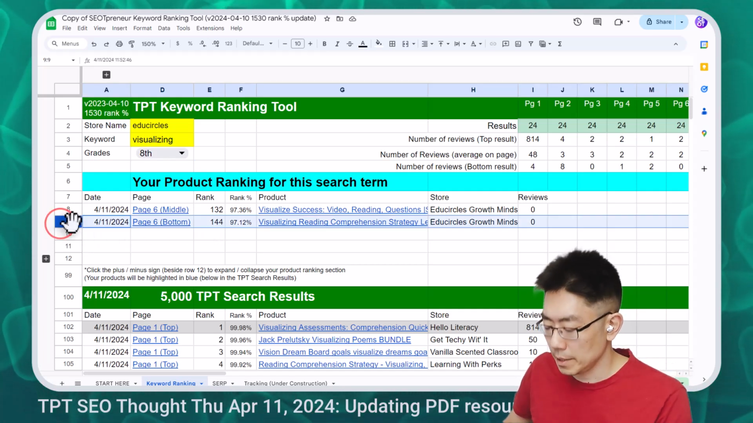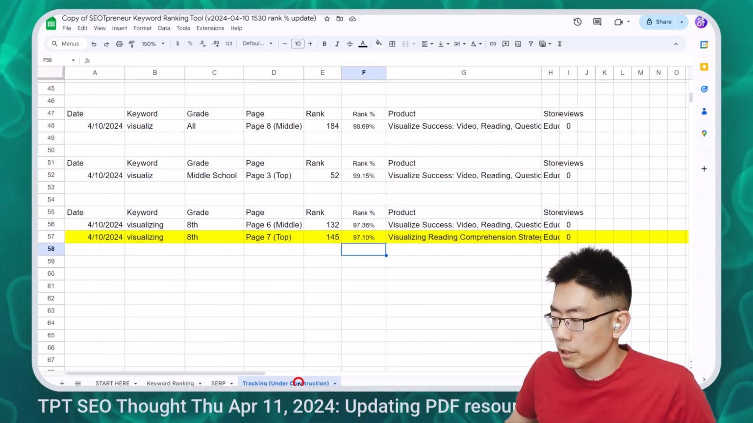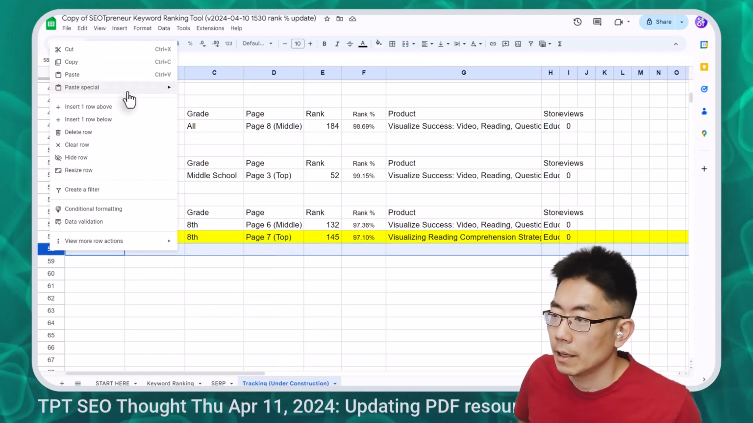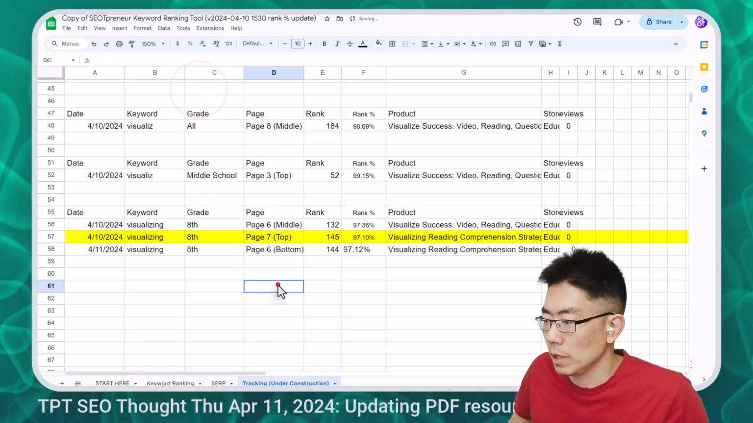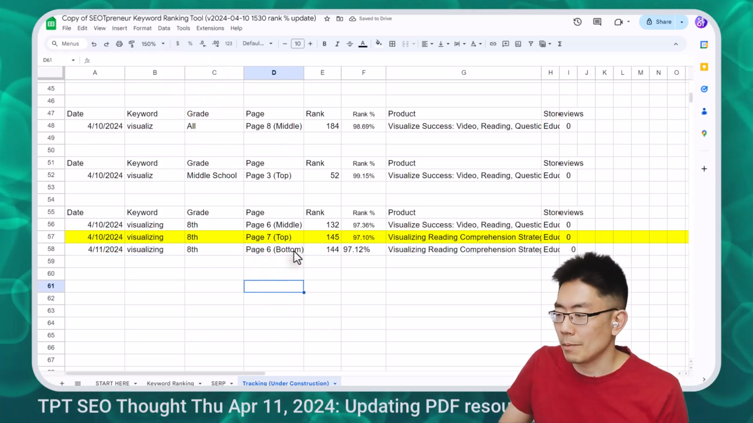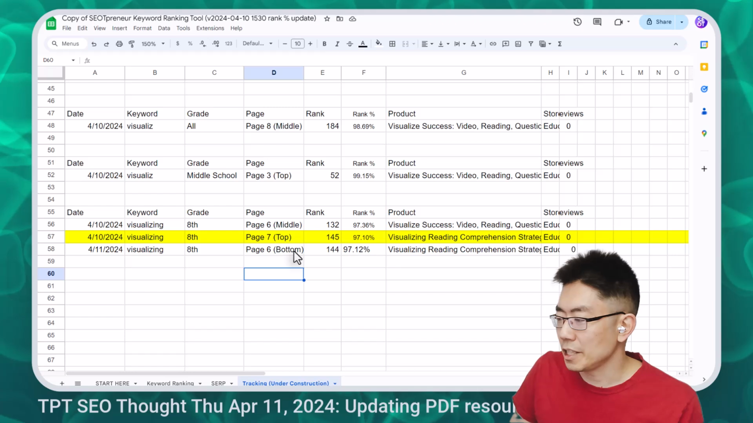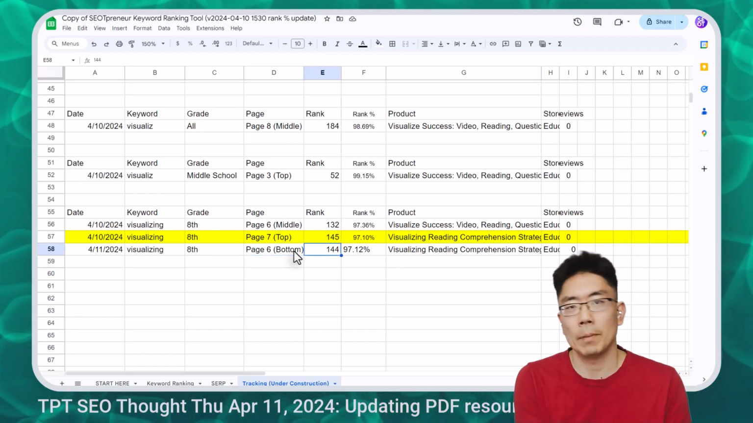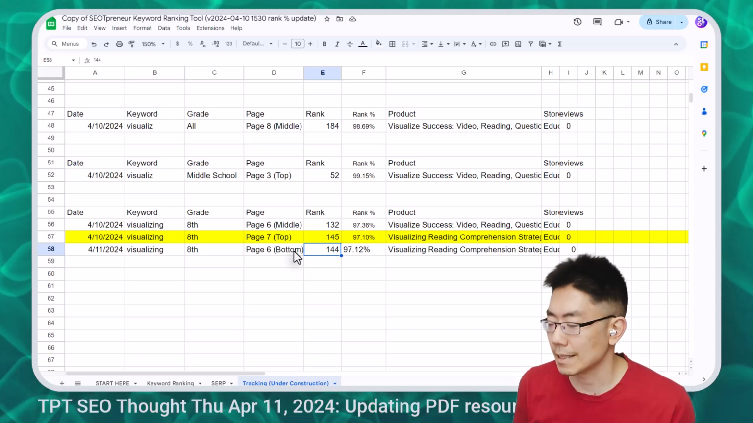I'm going to copy this, Control C. I'm going to go to this tracking page, which is under construction. I'm going to right click, paste special values only. Yeah, so it says page 7 at the top and page 6 at the bottom. Did it change? No, it went up 1 rank position, but that could be because a competitor has switched positions. That to me doesn't say a lot.